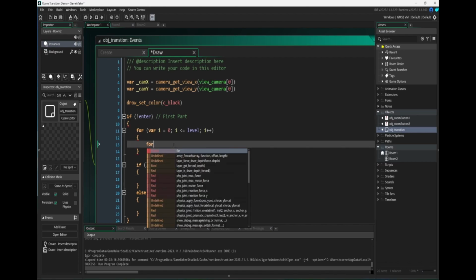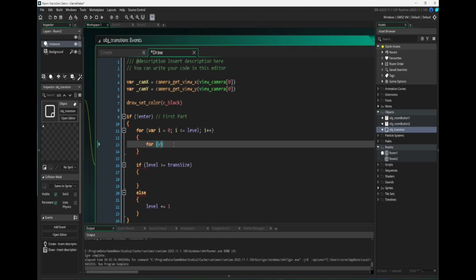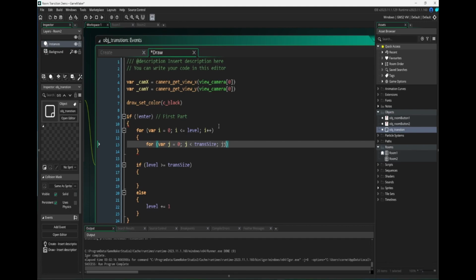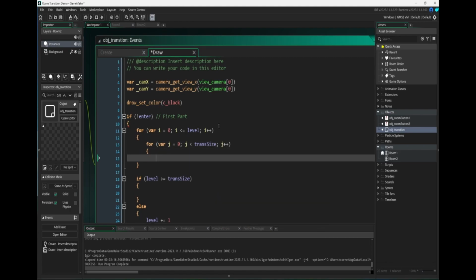For now, let's fill out our for loop, our nested for loop. And here, we're going to set j equal to 0. And for this nested loop, we're going to compare j to the transition size. So unlike the outer for loop, where this will continually run more and more times, this inner one will always run the same amount of times, which in our case is 50. And then we're going to increase that.